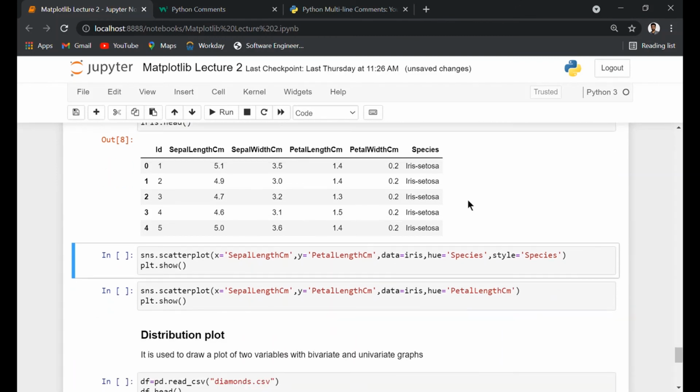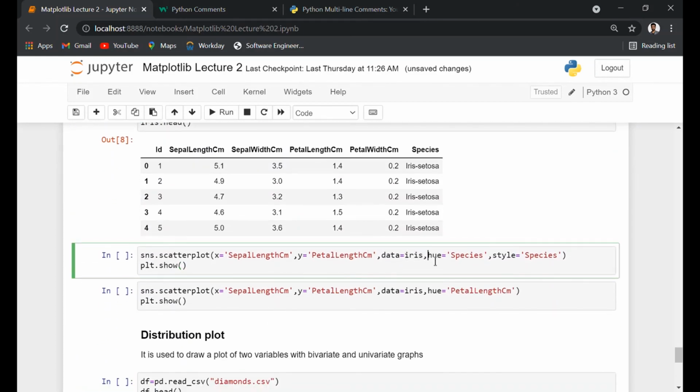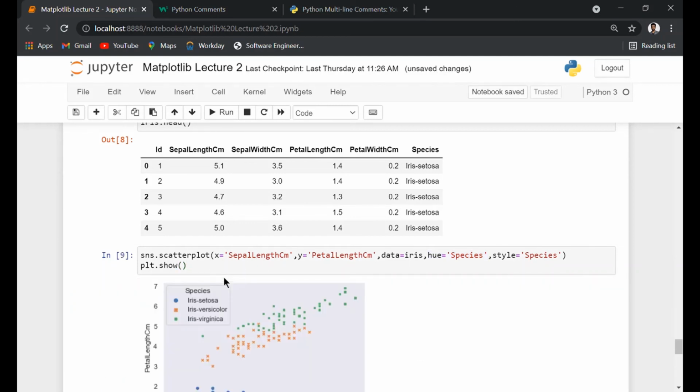Now let's plot a scatter plot. In order to plot a scatter plot, we have to write sns.scatterplot. We have to use this particular method, and I'll be passing here sepal length and petal length, and I'll be passing the data. Data is from iris, as we have mentioned. And hue, I have already told you what hue is, and style is also according to the species. Let's quickly plot this thing.